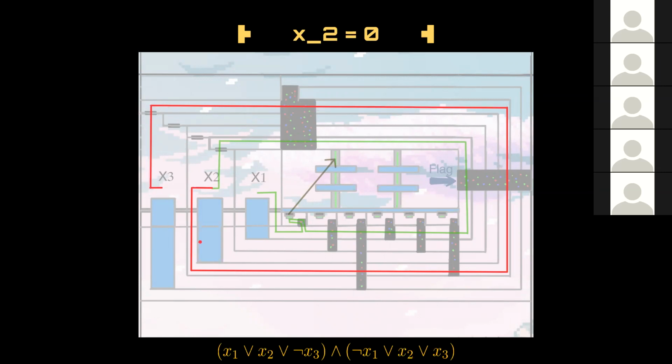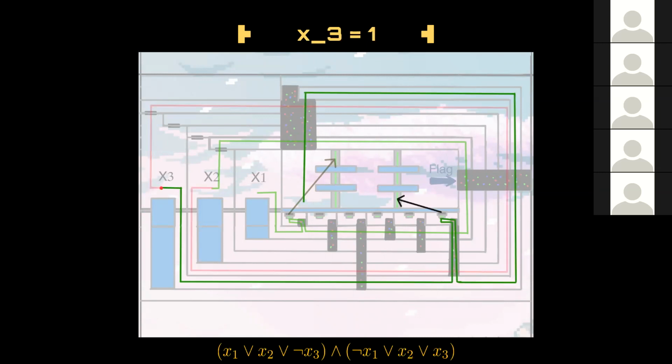Next slide. Now, finally, we choose x3 as 1. The last literal in the formula is x3. So the player gets to open one more door. The player opens the door, hence opening one door in the second clause, and they end up in the final passage.